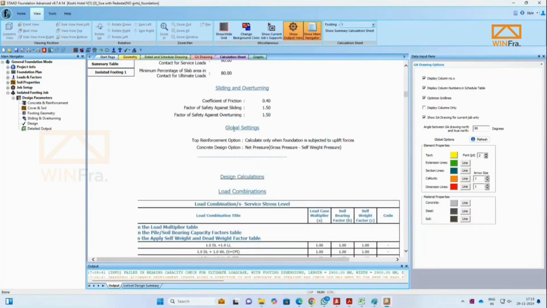global settings. Here, this is what I said, top reinforcement option. So it will calculate top reinforcement only if the foundation is subjected to uplift forces. Now, foundation design option will be net pressure. I have told you before what net pressure is. It will be gross capacity minus the weight of the soil on top of the slab. So that will be net pressure. I'll explain it again later.